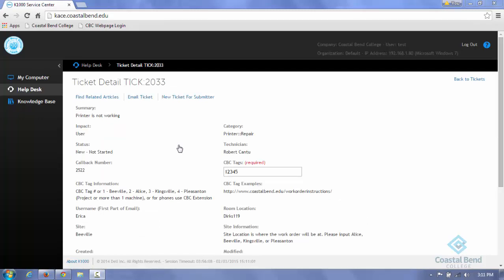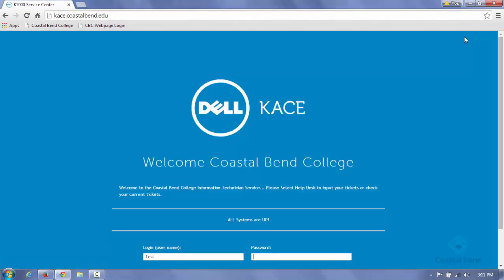Once saved, a summary of the work order is displayed with all the previous information submitted along with the ticket number and notification that the ticket was created. Well, that's it. You're all done. All you need to do now is either go back to the tickets, or you can log out on the upper right hand side, and you are done.